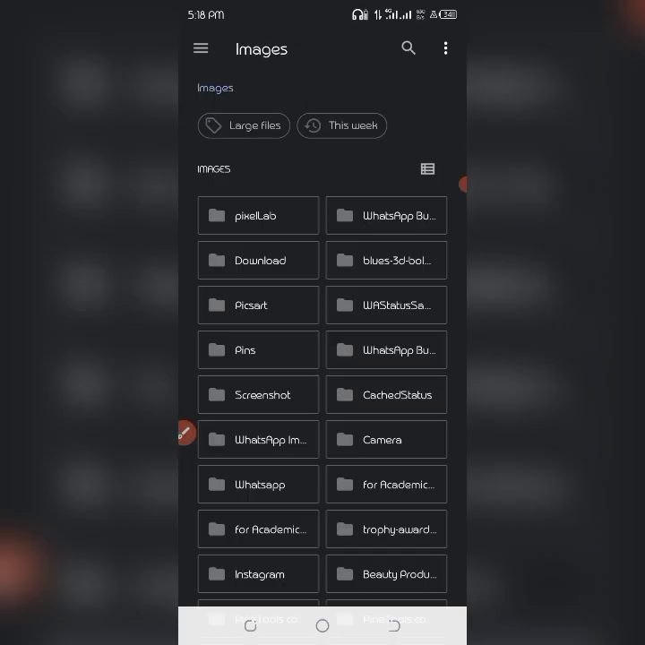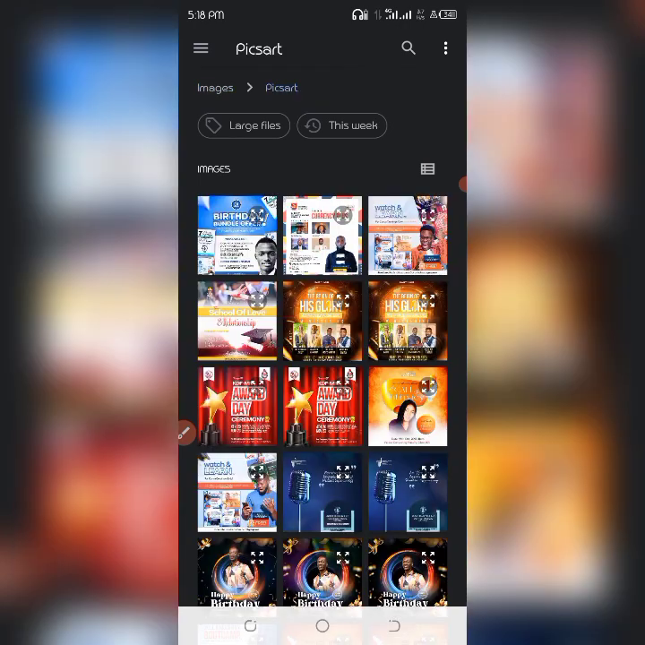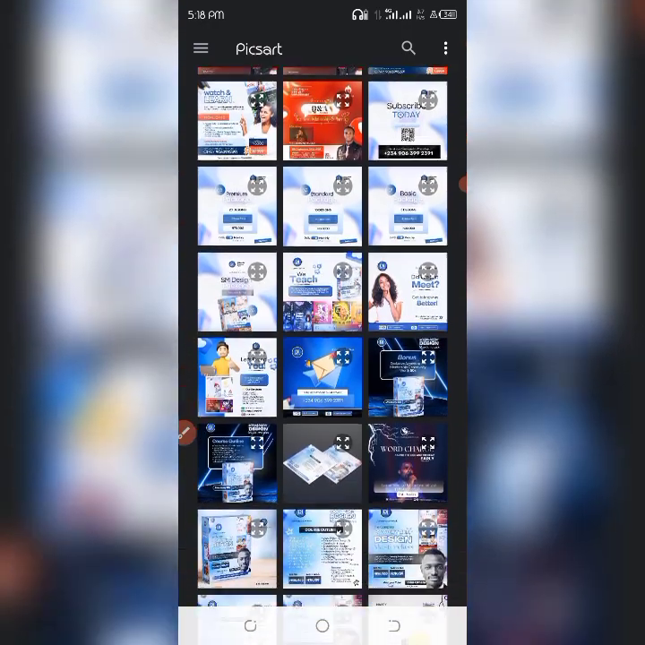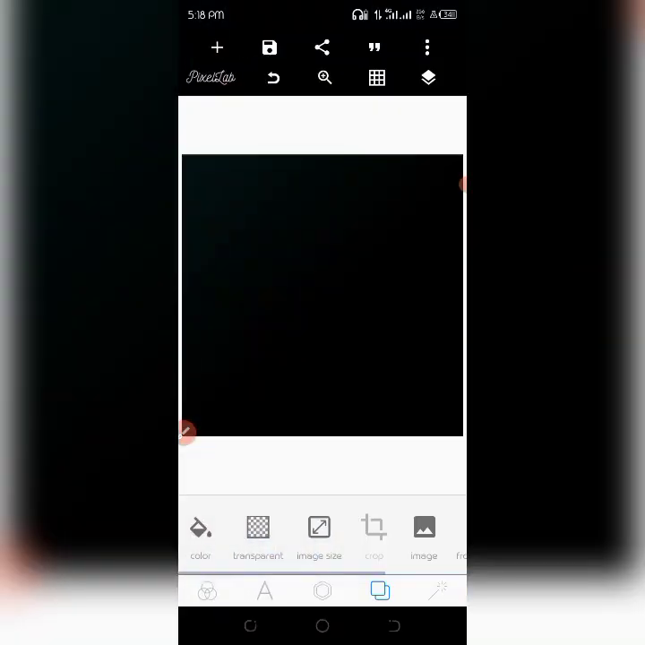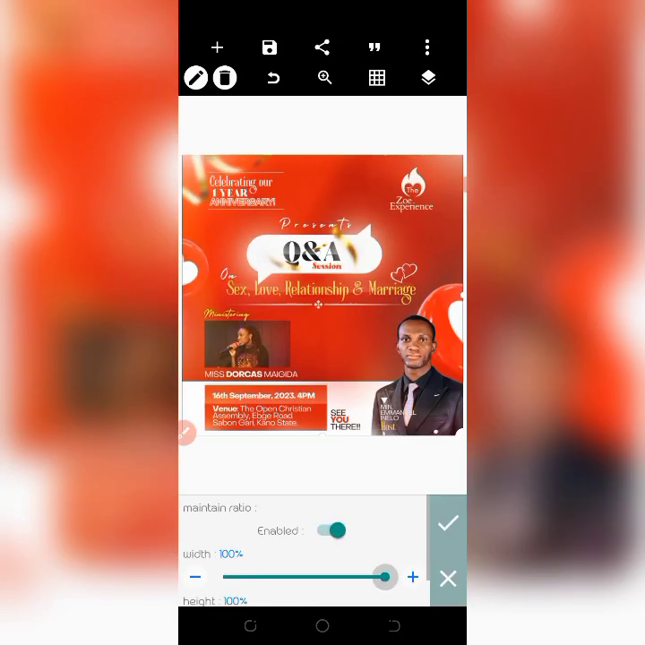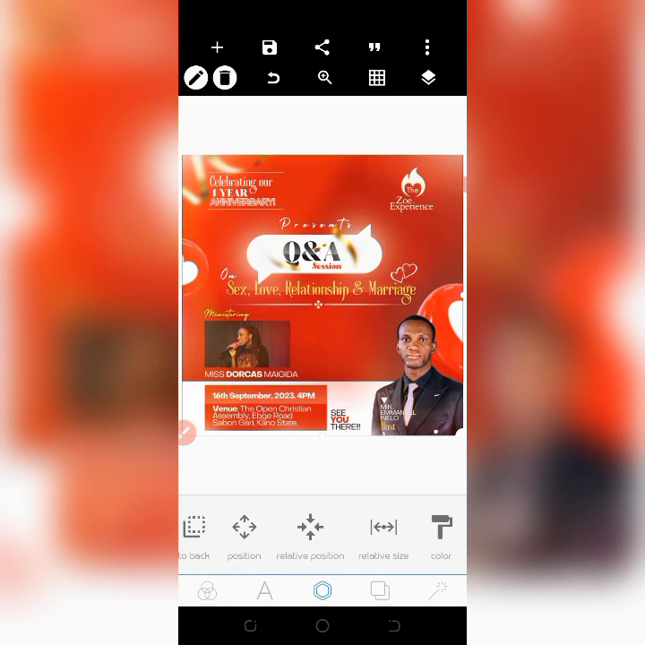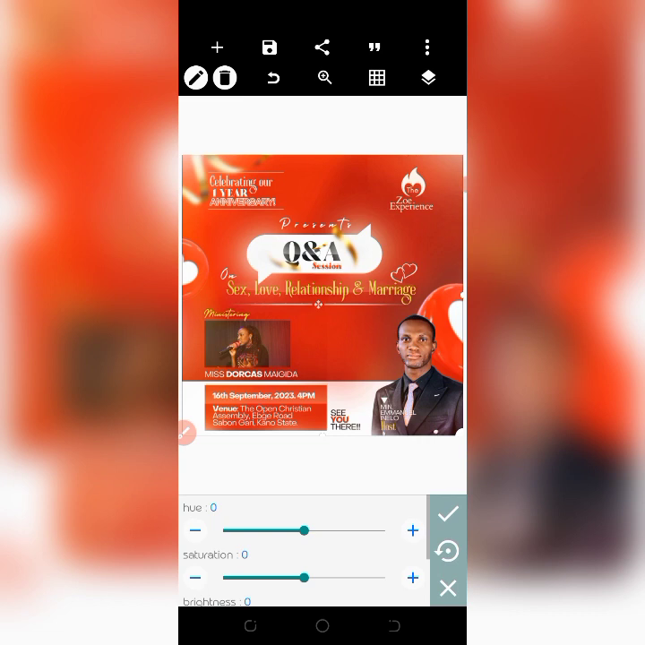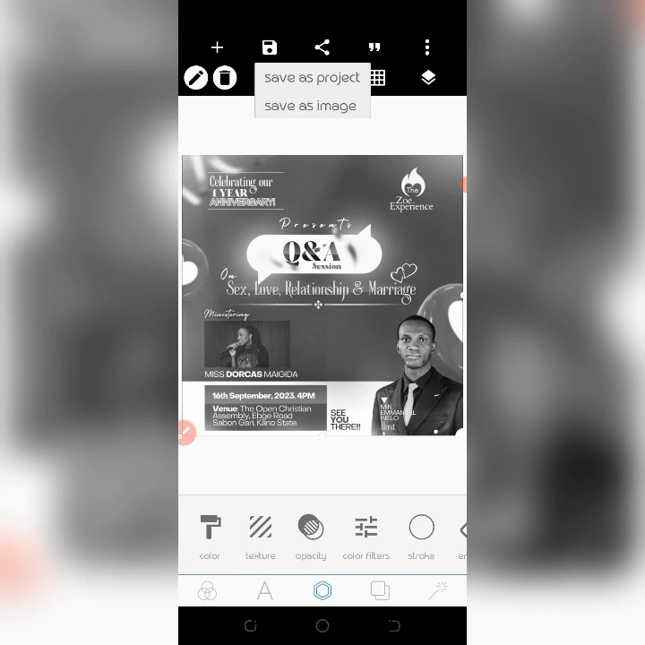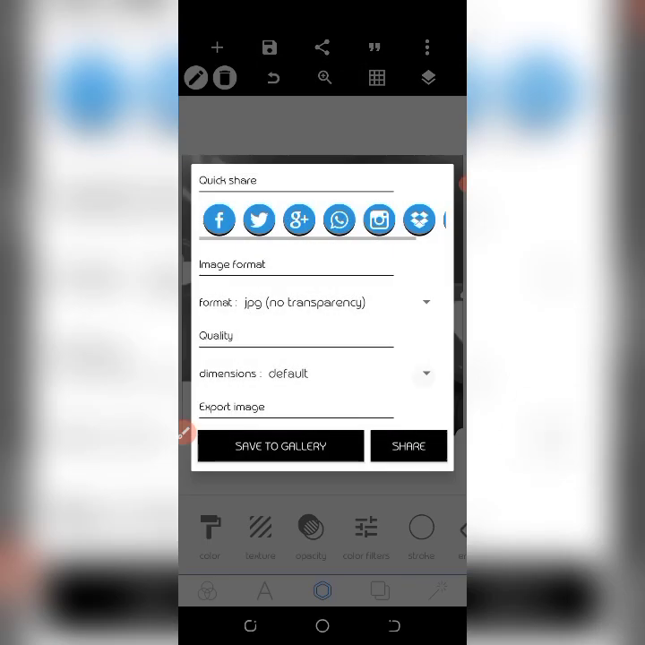So I'm using another design. Let me go to my PicsArt. Which design do I want to use here? So let me use this one. You can use any design. I bring this design in, and then I go to relative size, increase it. This is done. So the next thing I want to do to make it easier is to make it black and white. You get it? I've made it black and white, and then I'm going to save it.